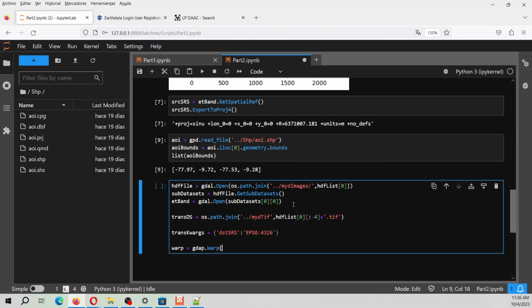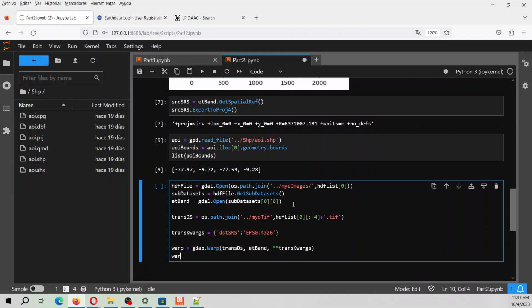Where the destiny will be trans ds, and the source will be the band, not the file, but only the band. Meaning the array, well, not the array, but just the band. And then we insert the arguments, the dictionary as arguments, with this double asterisk, trans args. And then we close this, Warp equal None.